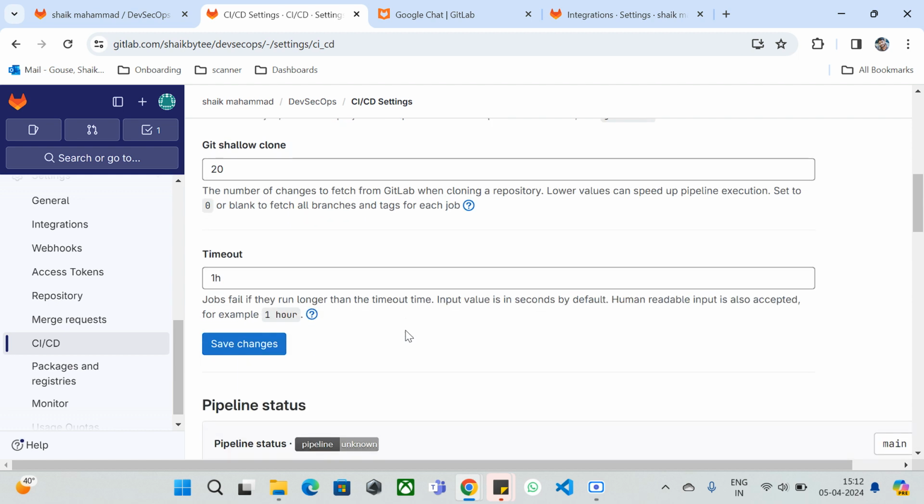And timeout. So job fails if it runs longer than the timeout time, which means, for example, you're running a CICD pipeline, and this pipeline has been taking more than 1 hour, and you don't want that pipeline to take more than 1 hour, or more than 10 minutes, or more than 15 minutes. It's up to your customization. So after timeout, it has to be failed. So if you want to keep this time as more dynamic, you can pass it over here in the CICD settings. So if it exceeds 1 hour, automatically it will get failed.